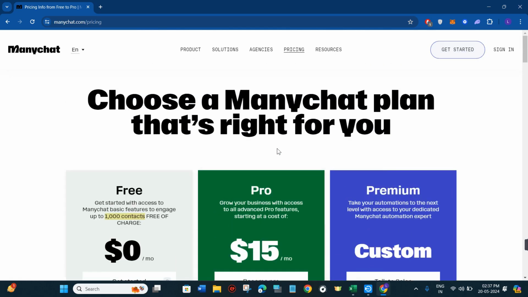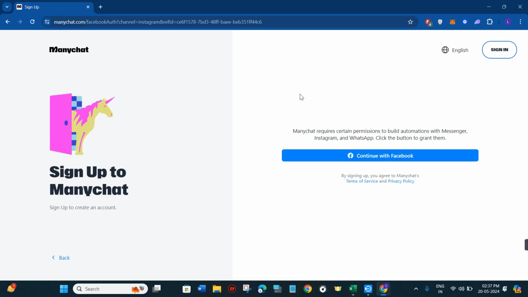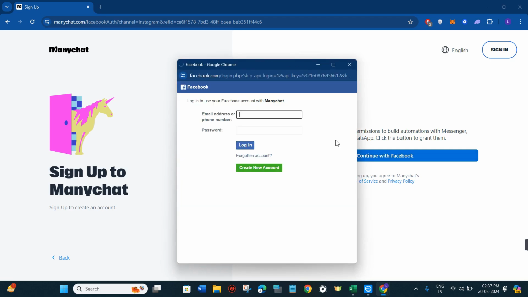So in order to create your account on it, you just have to click on this get started button in the top right hand corner of the screen. Once you do this, you will land on this sign up page where it will show you Instagram, Facebook Messenger, WhatsApp and Telegram. So basically the applications on which you can integrate ManyChat. As you want to integrate it with your Instagram account, you simply need to click on Instagram. Then it will ask you to continue with your Facebook account, so you simply need to click on continue with Facebook.